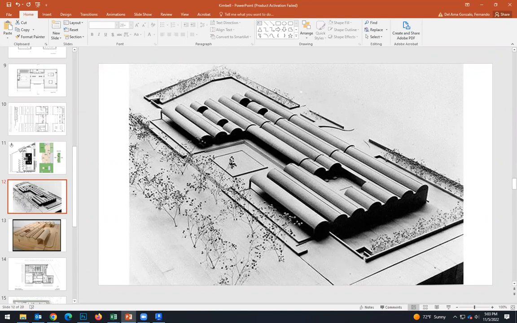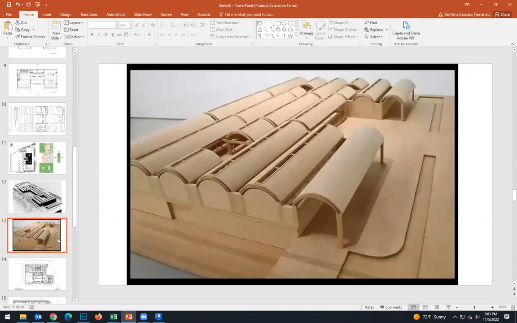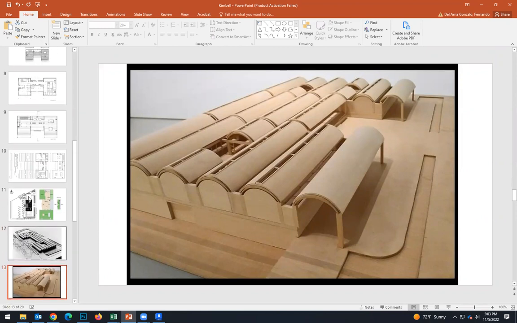Okay, so we want some of the surroundings around the building using cardboard, or we can use some wood. Okay, we'll see what kind of materials we use for the model. And the challenge is going to be this vault. Okay, we'll figure it out.